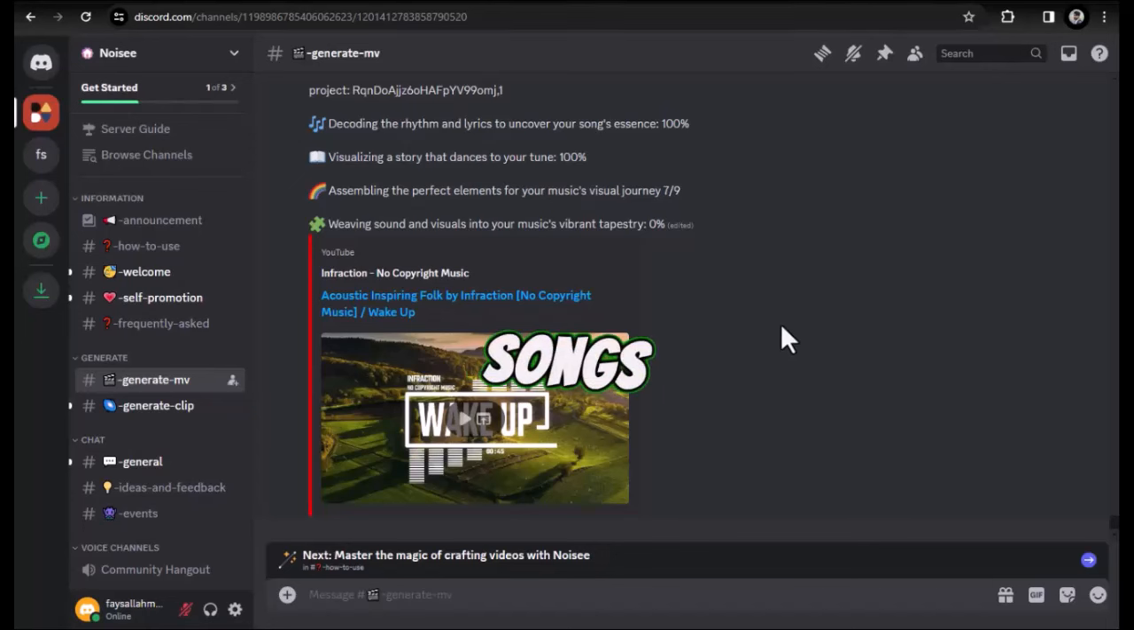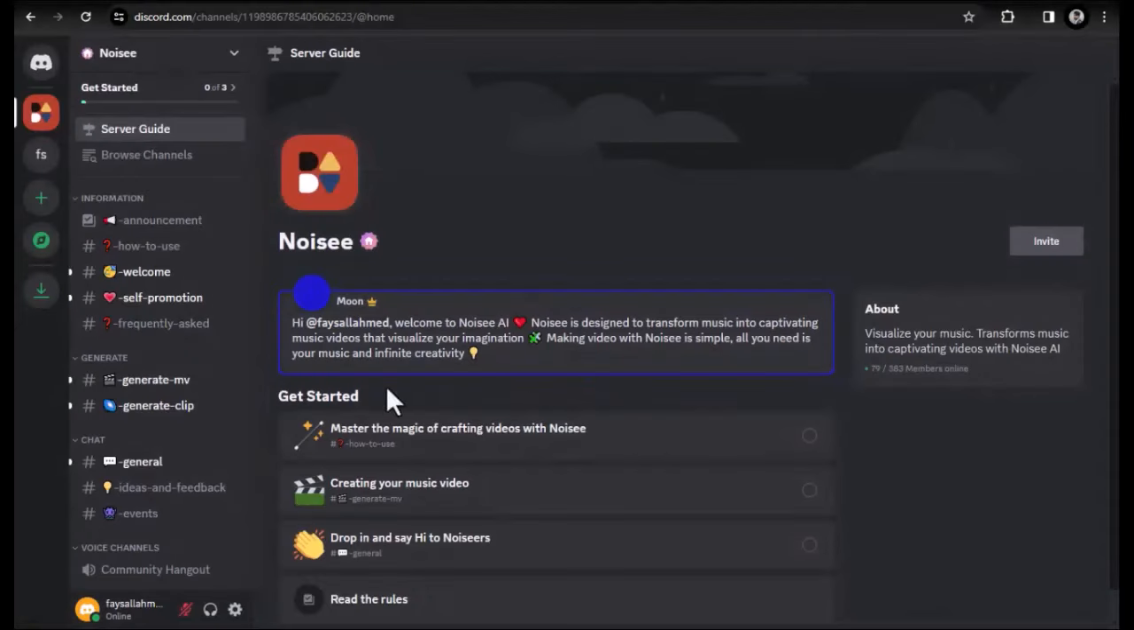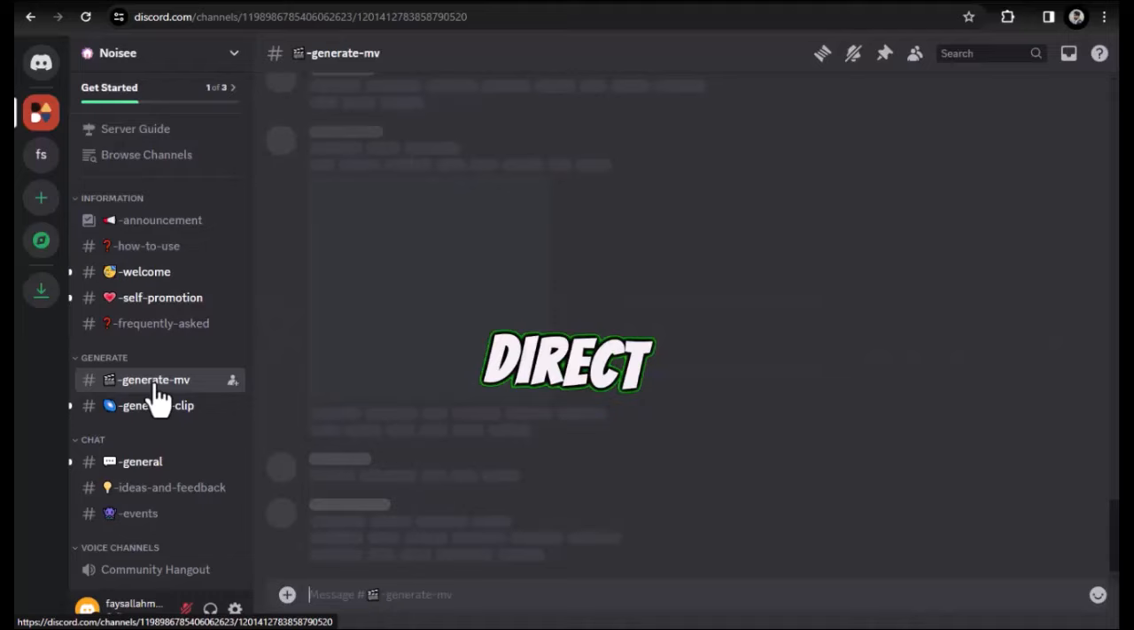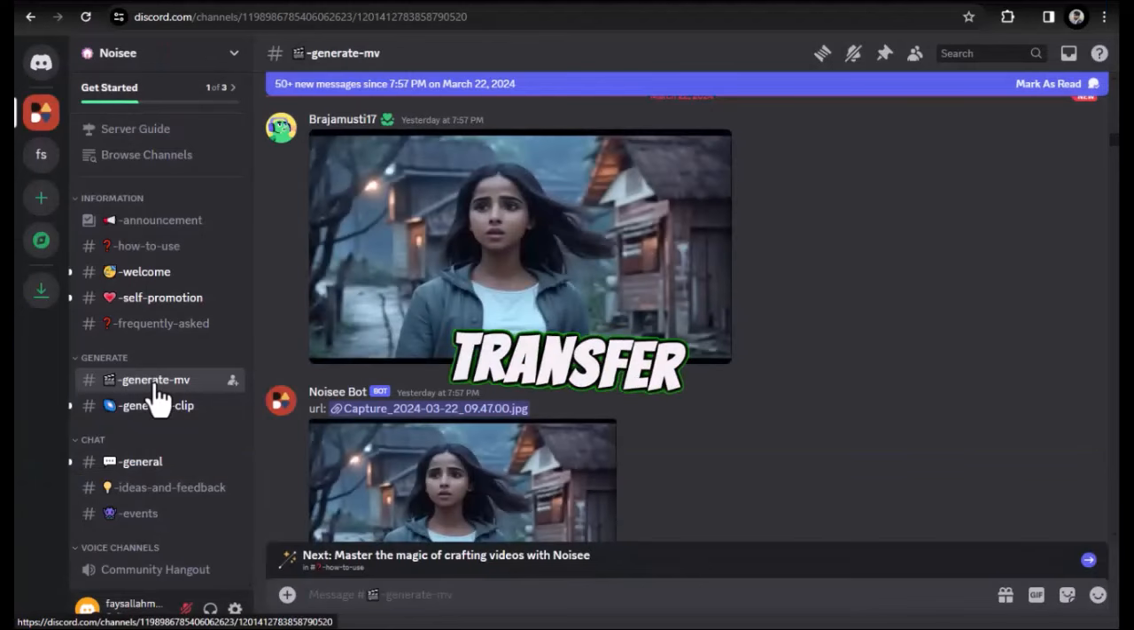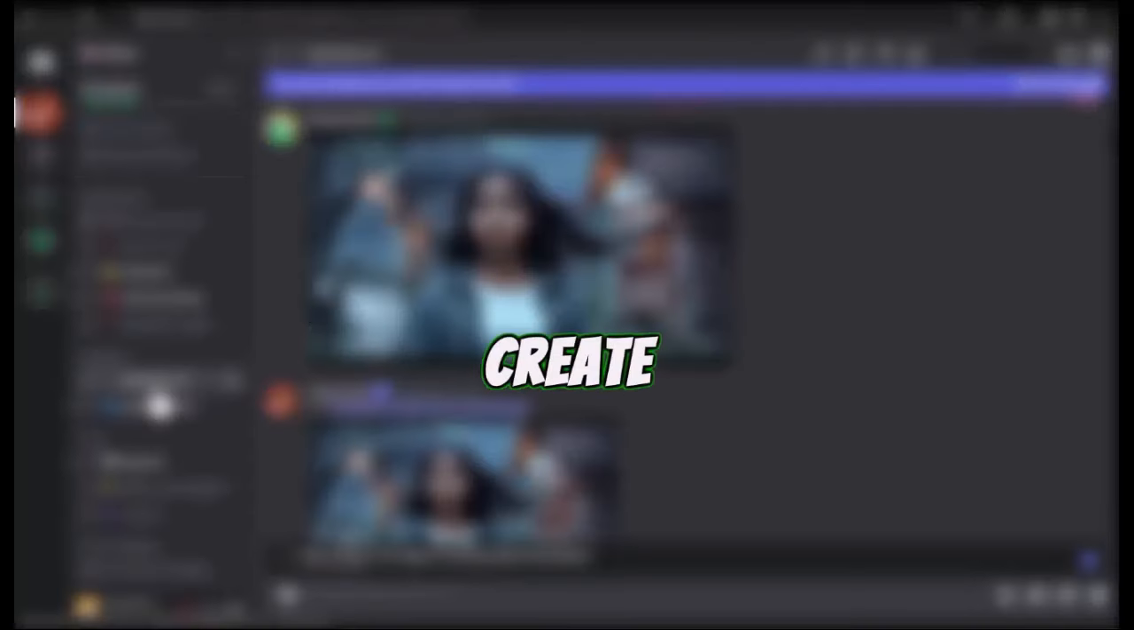Here you can add songs in two ways. The first is via URL. Here you can use any song URL from YouTube and Suno AI. And the second is by direct upload. Here you can upload any song from your device and transfer it to video. Okay, let's first see how to create a video using YouTube URL.